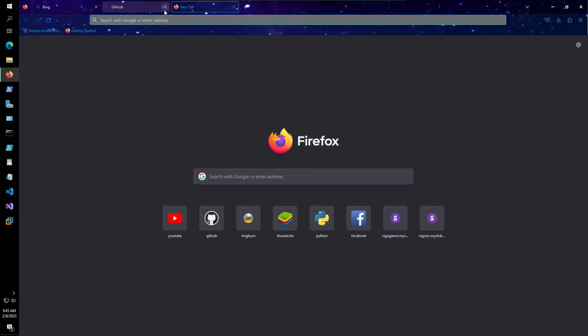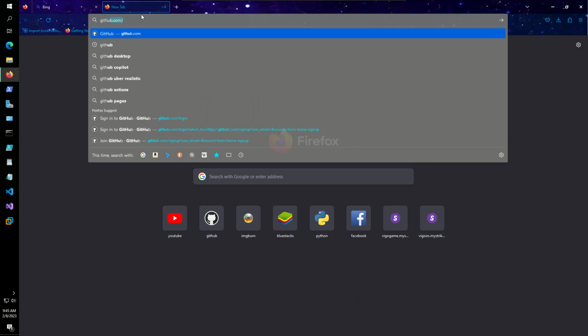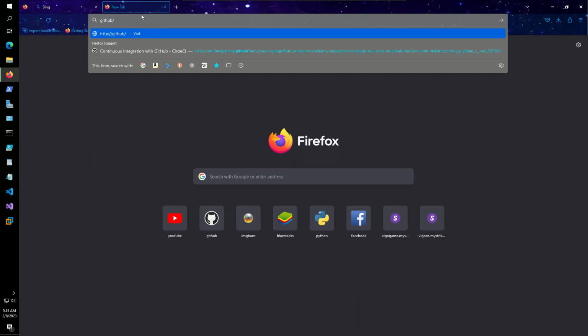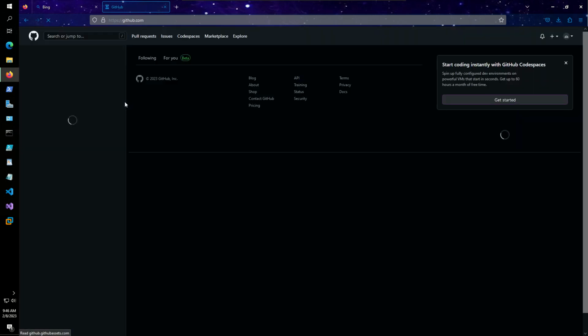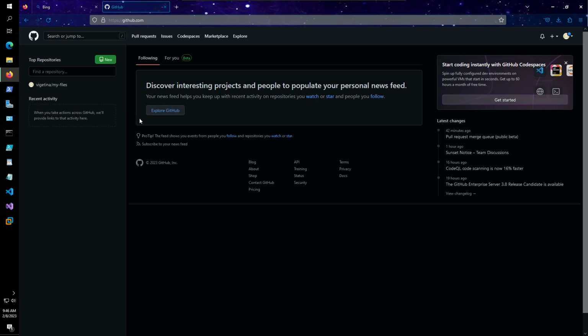Or just type in github.com/login. Sign into GitHub, which should be the first result. I'm already signed in, but for you, you wouldn't be signed in.